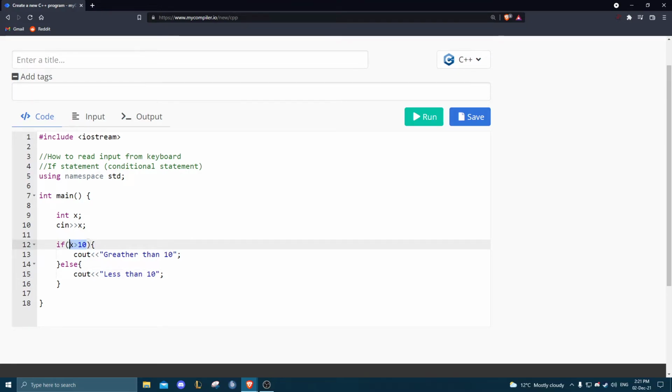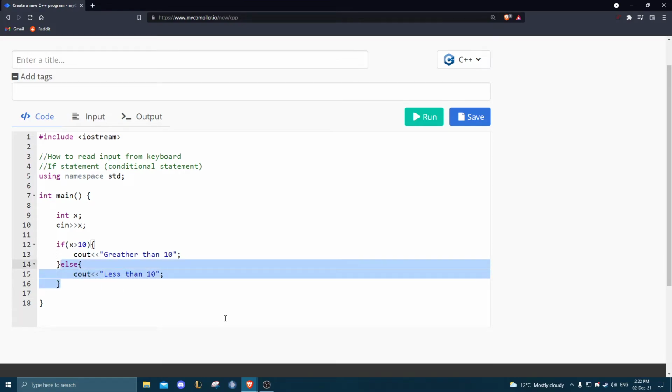If x isn't greater than 10, it won't execute this part and will execute this part instead. It's very much according to human logic. So if this is happening, do that, else do this instead. You could have this else part missing. For example, you can write it like that.